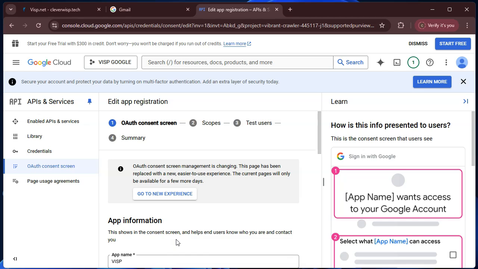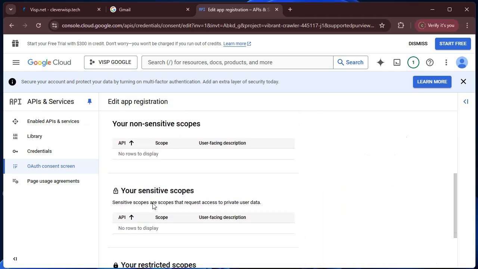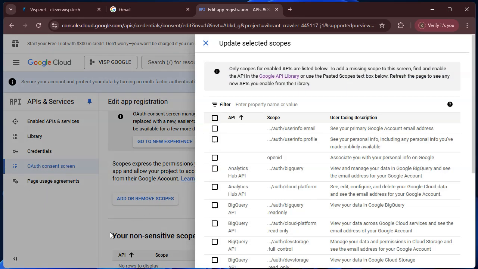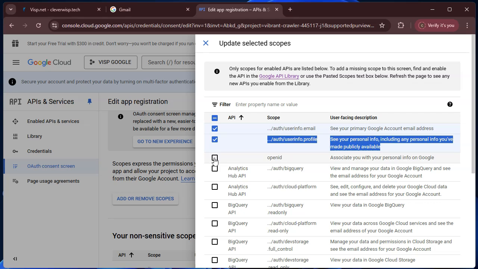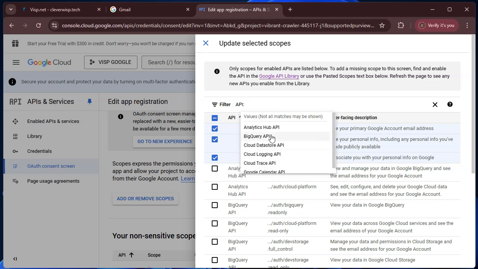Use the Save and Continue button to get to the Scopes section. Here, we will configure the scopes necessary for this integration to work. Click Add or Remove Scopes. Next, select these three scopes: see your primary Google account email address, see your personal info, and Open ID.